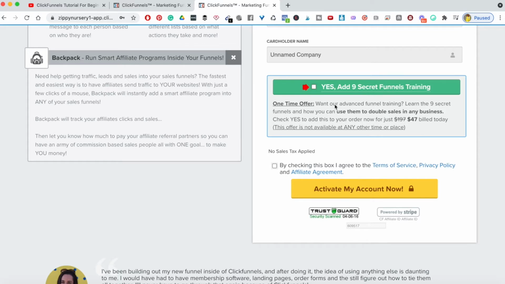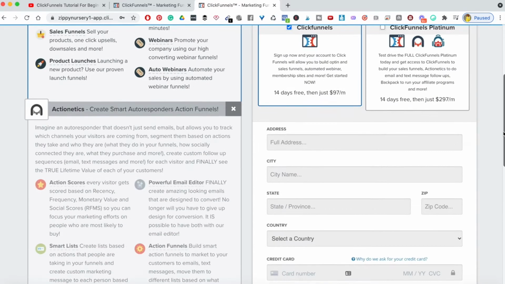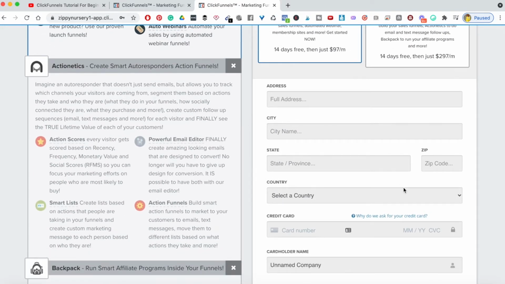So you may want to avoid this. Once you get down to the bottom, make sure you tick this box before you click on Activate My Account. Now, what I'm going to do is fill out all of these details so I can show you what the next step is.